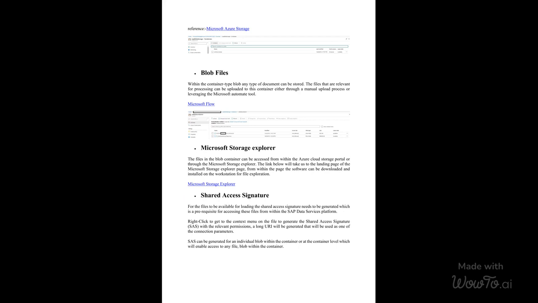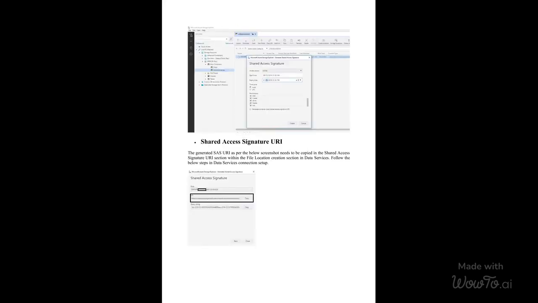on the workstation. To access these files from the SAP Data Services platform, a shared access signature, SAS, needs to be generated. The SAS can be generated for an individual blob or at the container level to enable access to any file within the container. The generated SAS URIs, as in the below screenshot, need to be copied into the shared access signature URI section within the file location creation section in Data Services.